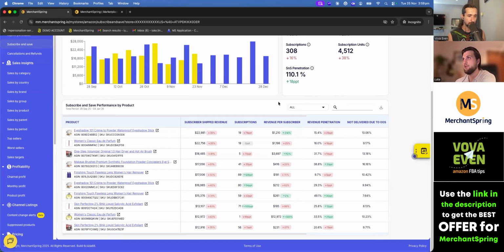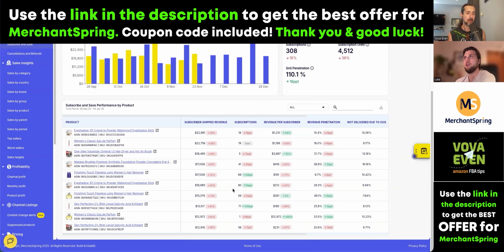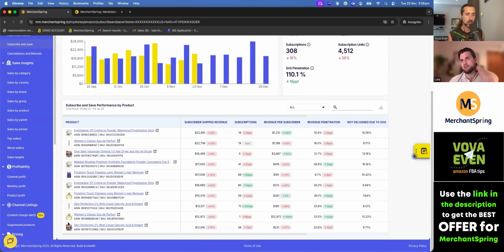So we can see how many subscriptions you have on that product on your store, your subscribership revenue, the non-delivery sort of stuff like that, and the revenue per subscription and per subscriber as well, right? So we can see that this one here, the Women's perfume, revenue per subscriber is unreal, right? But it's only because we got one subscriber. That must be a big amount of revenue that guy is paying for that one perfume. It's expensive perfume these days.